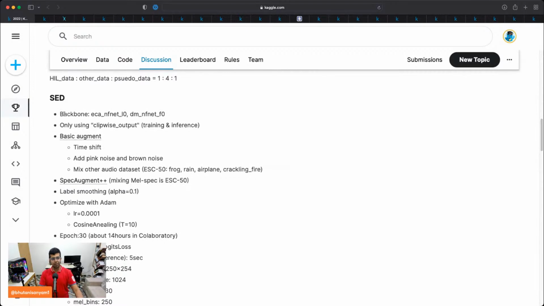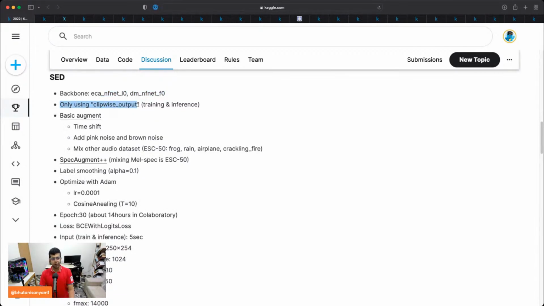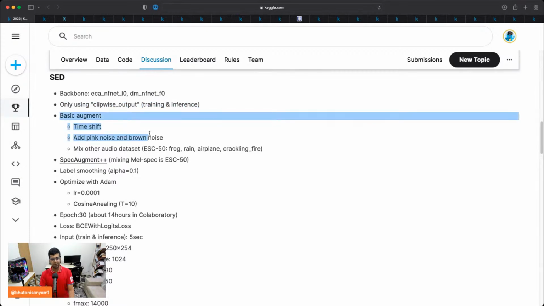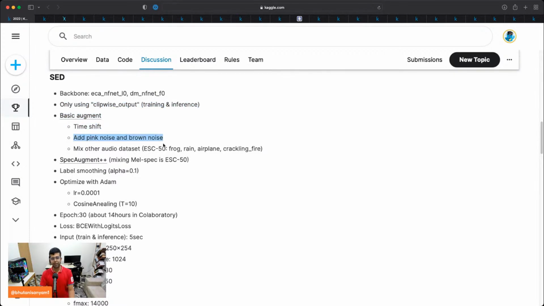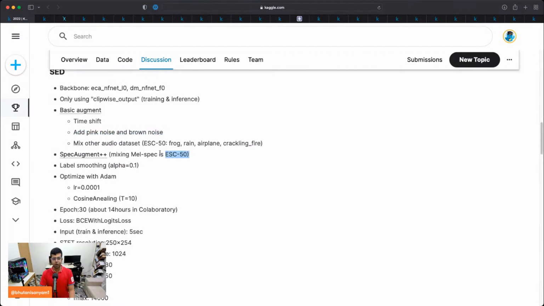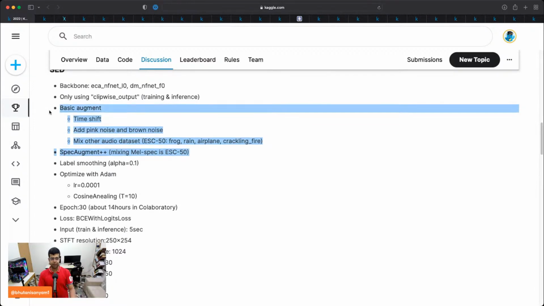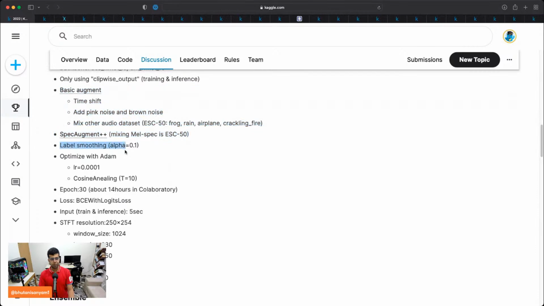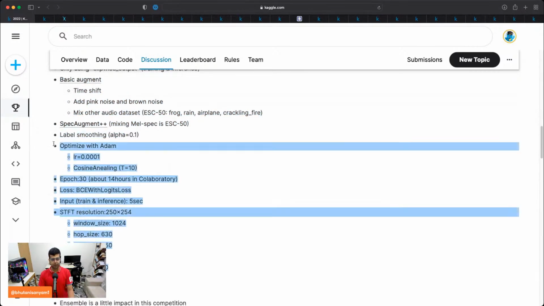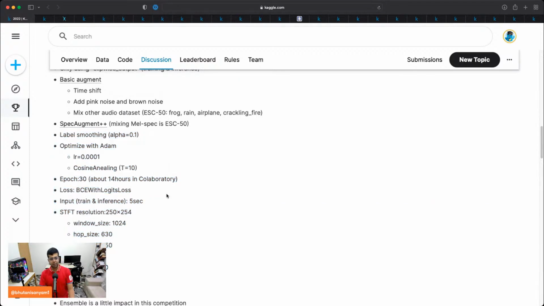So they had used two backbones here, NFNet L0 and F0, only using clipwise output. They had done basic augmentation of time shifting, adding noises, and mixing some other data sets. We've already gone through all of these, spec augmentation and other augmentation techniques. That's why I'm speeding past them. They'd also done label smoothing. All of these look like pretty standard, similar to what we have read in the previous solutions.